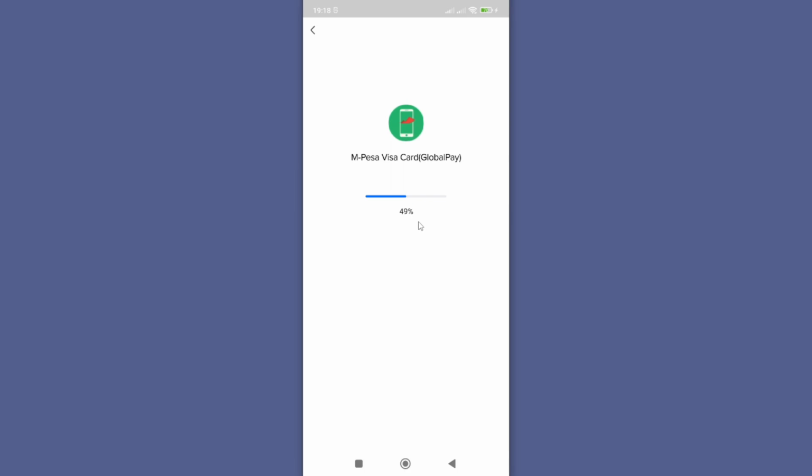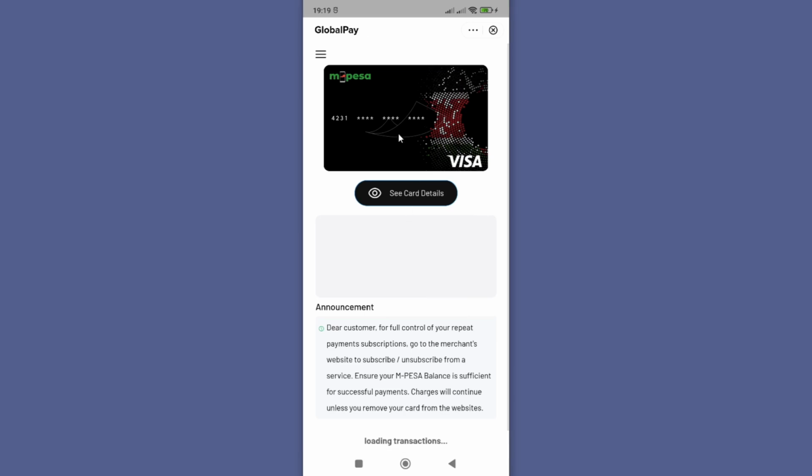You can now generate your Visa card straight from here. So if you enter your M-Pesa PIN, now you'll be able to get the card, and as you can see, it is here. So that's how you can get the M-Pesa Visa card for global payment using My OneApp by Safaricom.